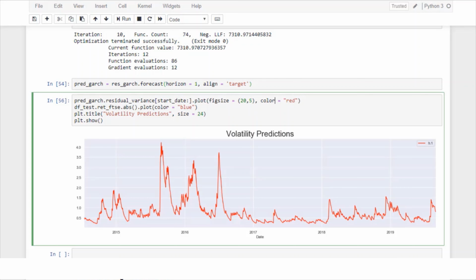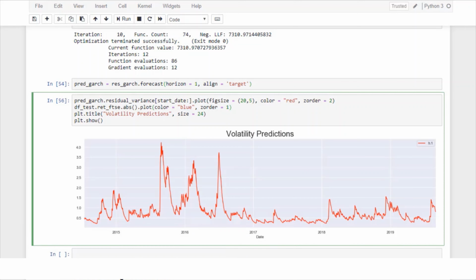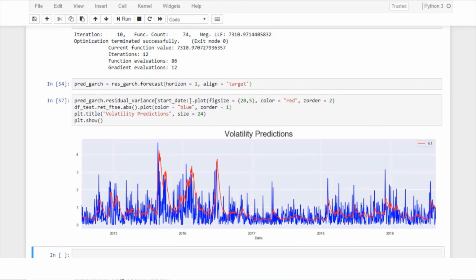Also, make sure you set the appropriate Z order for each time series. Since we want the predictions to be displayed on top, we pass it the higher order, 2, and assign 1 to FTSE returns. Our model does a decent job predicting when shocks will happen, and does very well at determining periods of consecutive high and low volatility. It is usually a bit conservative during some transitional periods, but provides some good estimations nonetheless.